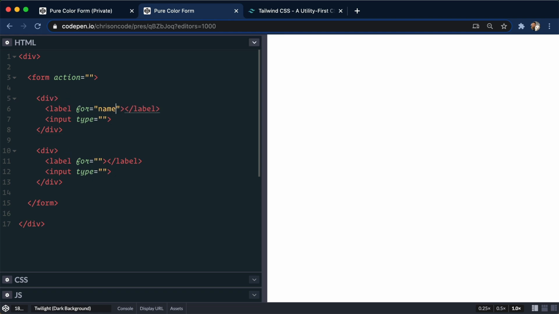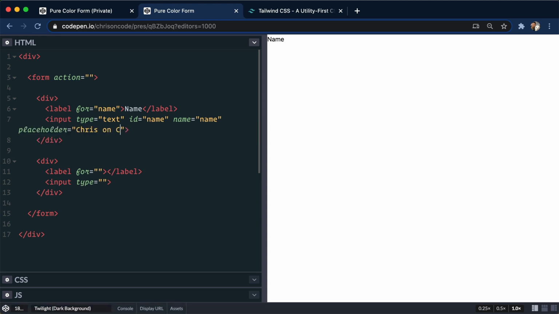Let's go for name is here, and we're going to say name. And then type is text. We're going to go for ID is name. Name is name. And let's go for a placeholder is equal to Chris on code. All right, that looks good. Let's go for the same here. We're going to say Twitter. And this is type is text. Actually, let's do ID since we did ID on the top right there. So we'll go for ID is equal to Twitter. Name is Twitter. And placeholder is at Chris on code.